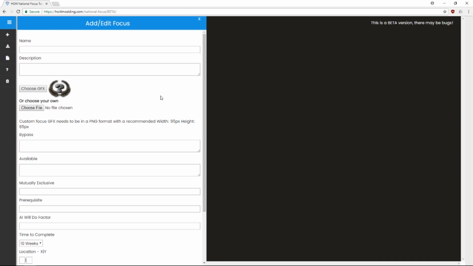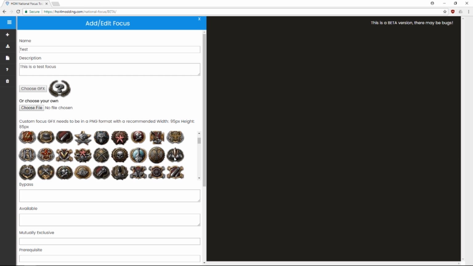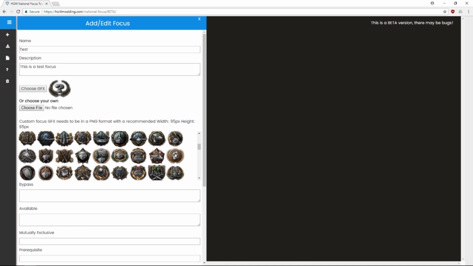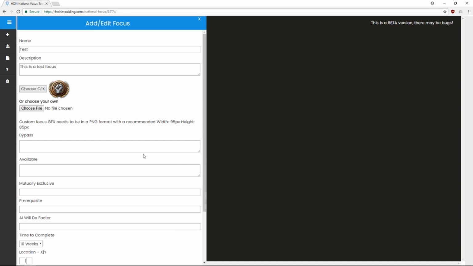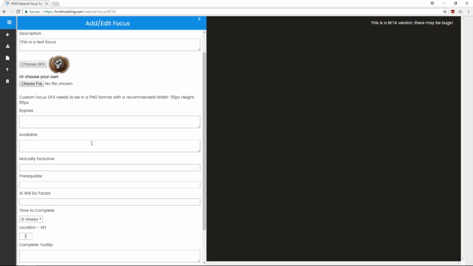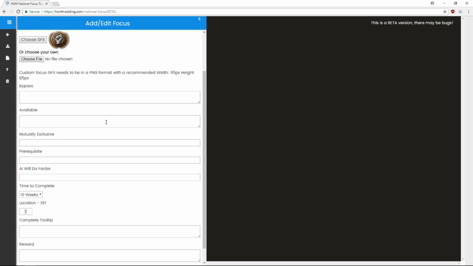We're going to add the first focus. So we're going to call this first focus test, and the description is just going to be this is a test focus. And we're going to make this a political power focus. So we're going to choose that icon. We're not going to say anything bypasses this, so the focus will always be doable as long as it's available. The available, this is if you want a focus to only be available in certain situations. For example, if the country is at war, then yeah, but we don't really need that for adding political power.